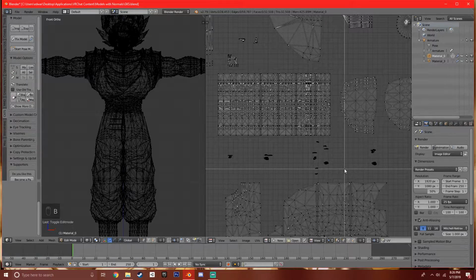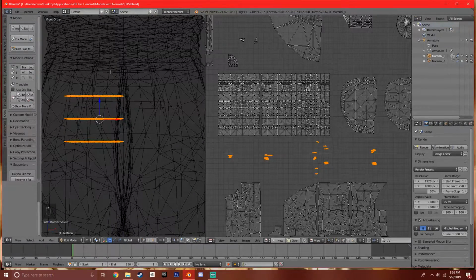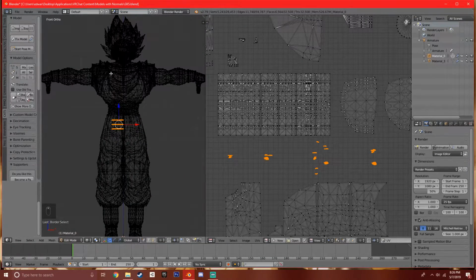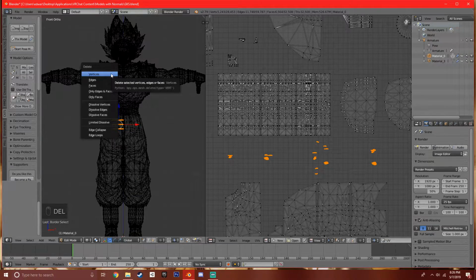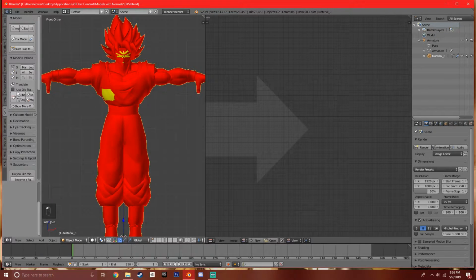I'm going to press B so you can select through a box. Drag that and select these. Take these out, because they will save you on polygons. Press delete and delete vertices. After that, join material 3 and material 0 together with Control J. You can move this back by grabbing these little 3 lines again, holding it, and dragging it.